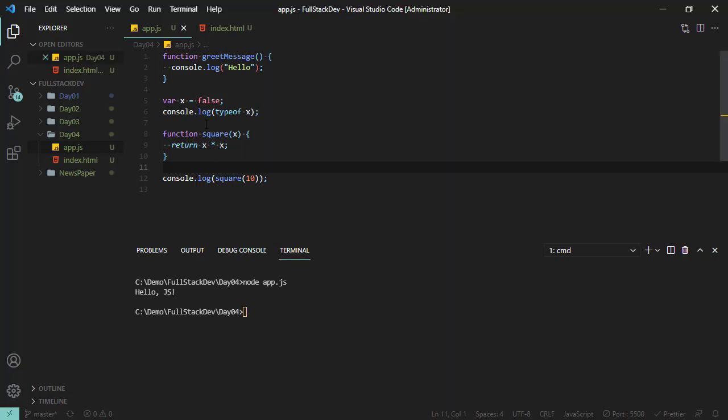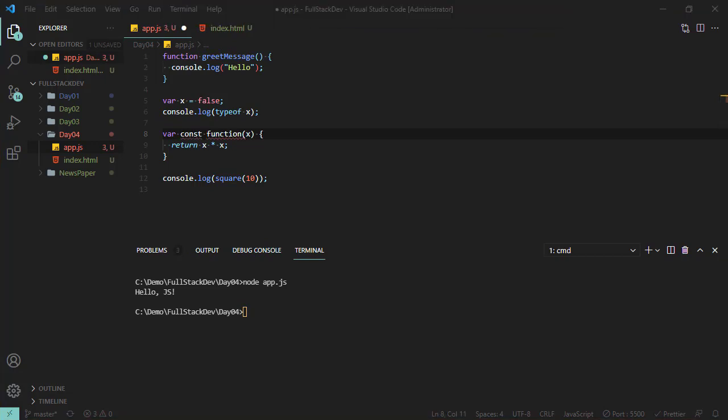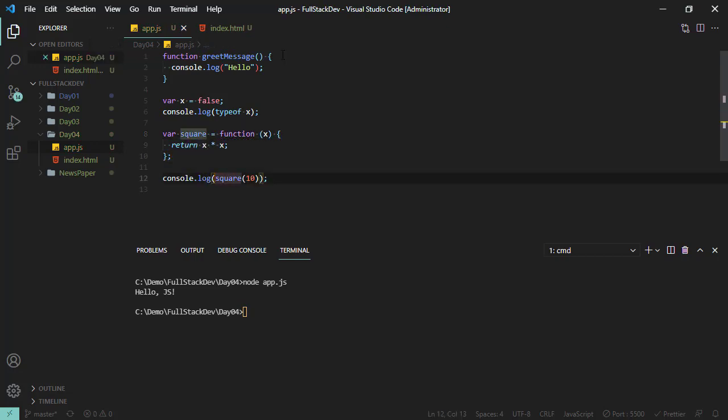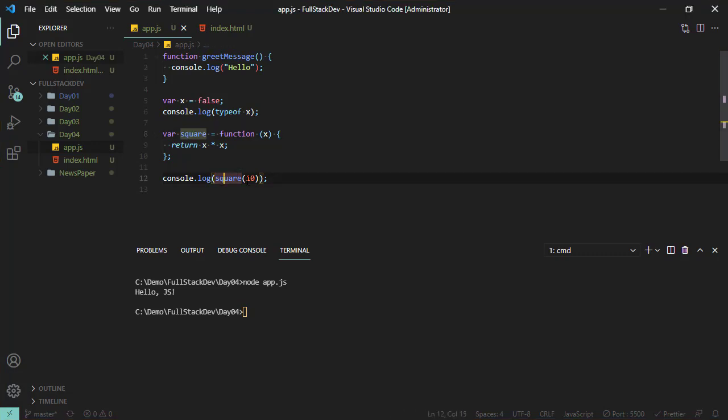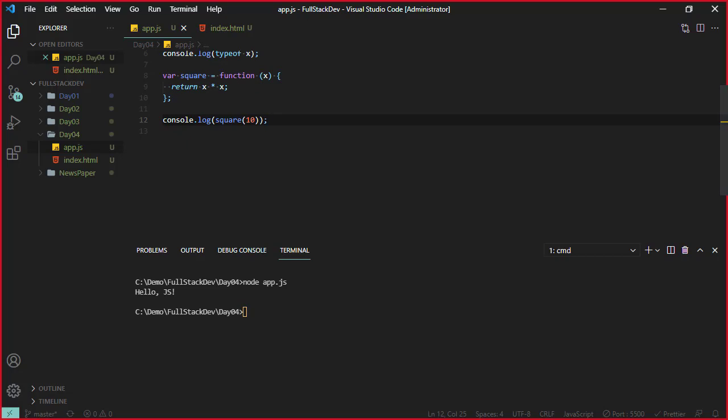Let's change the syntax of square from a function declaration to a function expression. I'm going to move the square keyword, var square, over here like this, and that is not going to have any impact on the code that we are doing here, because square is defined as a function. We will be able to use it the same way over here.